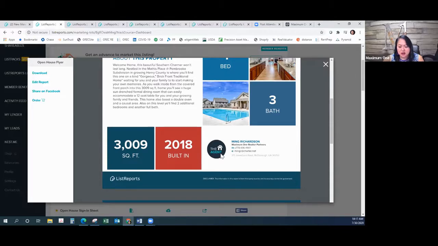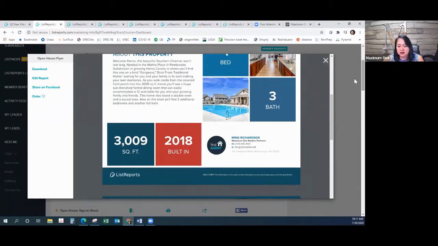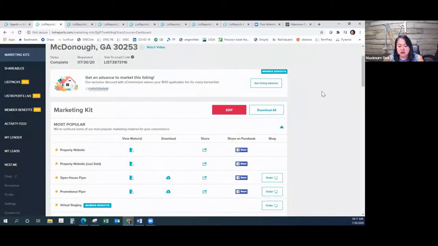Okay. Now you can change your logo here. It's all part of setup and whatever you want to do. Now you can download this flyer, you can edit a report, or you can share it on Facebook. Okay. It's just that easy. So List Report has a lot of tool functionality that makes you look like a professional.